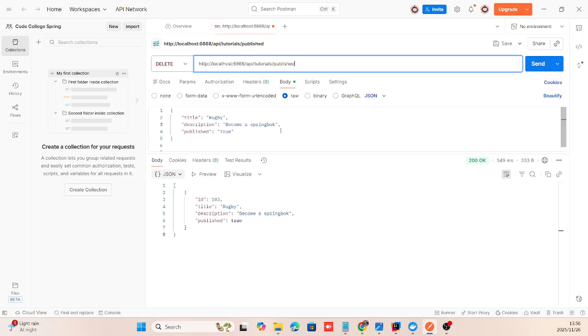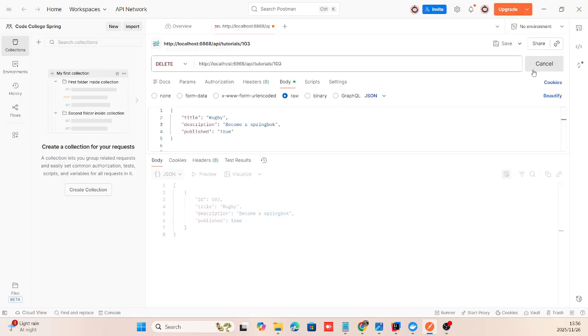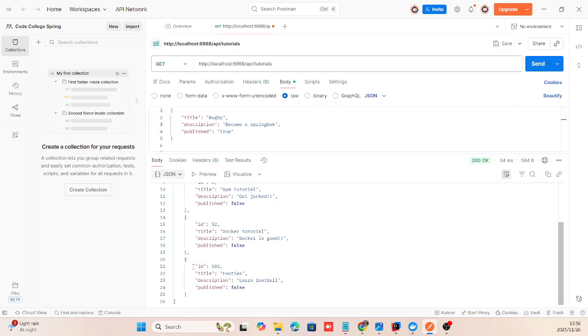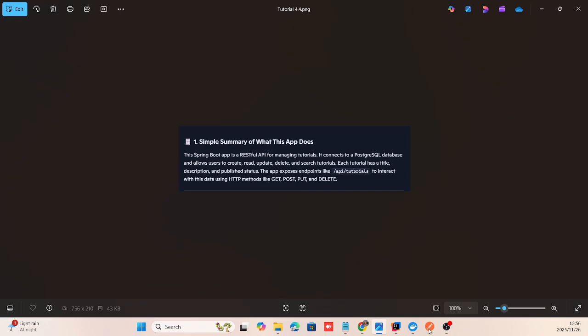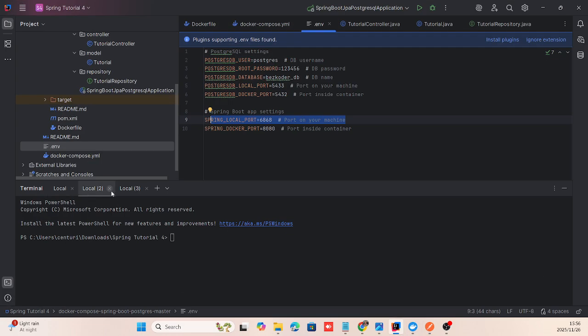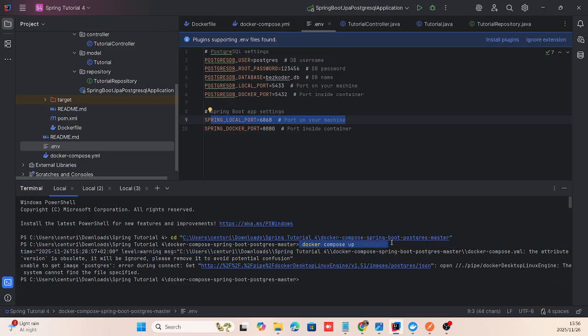So we'll delete this specific tutorial over here. When we delete that tutorial, we declare the ID to locate that tutorial, and now it's deleted. To show that it's deleted, it shows here all the tutorials except the one with ID 103, which is the rugby tutorial. So it doesn't show this one anymore. That just shows that our backend works because of Docker after we ran it with that specific command, this one here, docker compose up build.